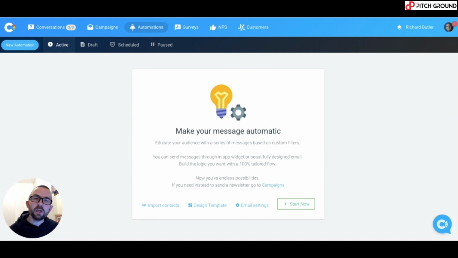And in today's tutorial lesson, I want to talk to you about automation in Customerly. So automation is very powerful because it allows you to do certain things based on how people got into your chat or what they've done, etc. So really the best way to explain this is to show you a concrete example.